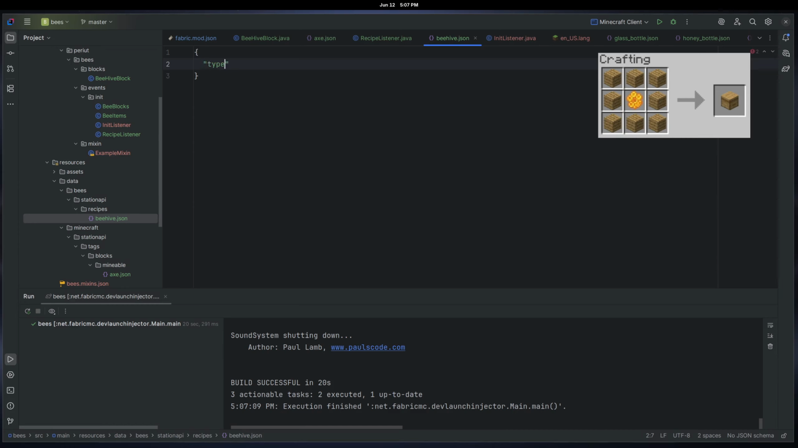Okay, so first of all, we have to describe what type it is, and this is just like earlier. There's like smelting, but we're not messing with smelting right now. We're doing crafting shaped. And in here, we want the pattern, which is specific to the crafting shaped. And the pattern is going to be, we're going to make it so that there's just a bunch of wood around it. Wood, and then in the middle, I'm going to do a honeycomb, and then wood on the bottom as well.